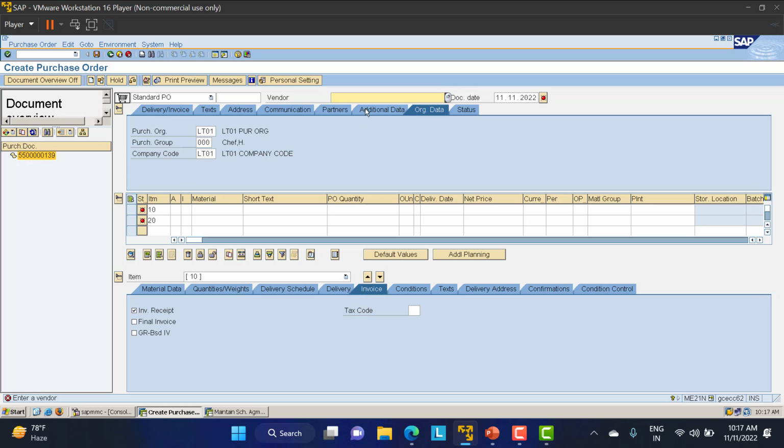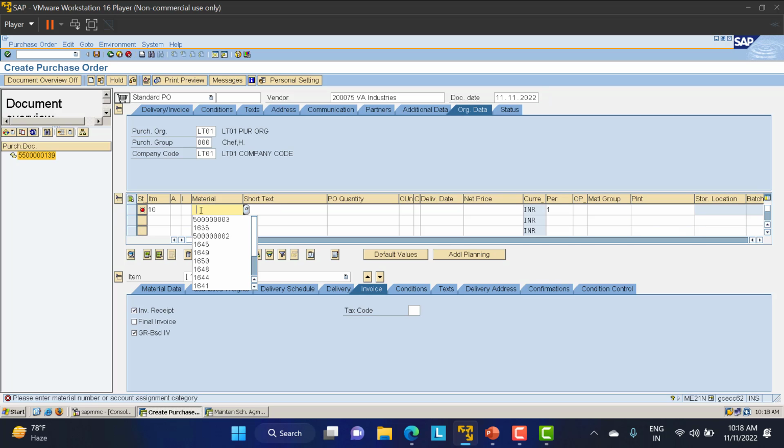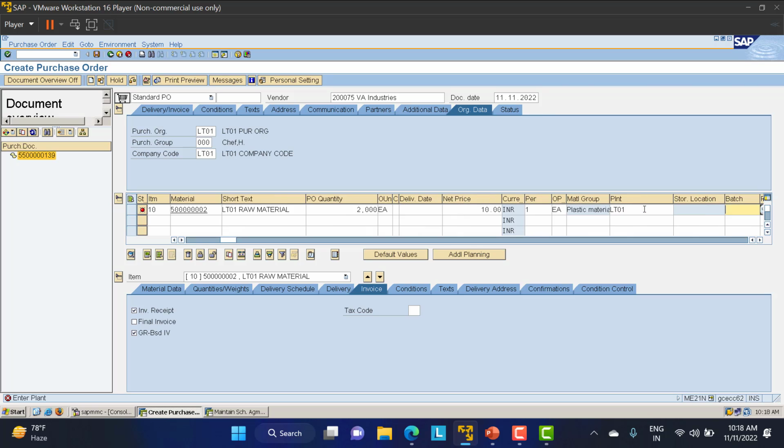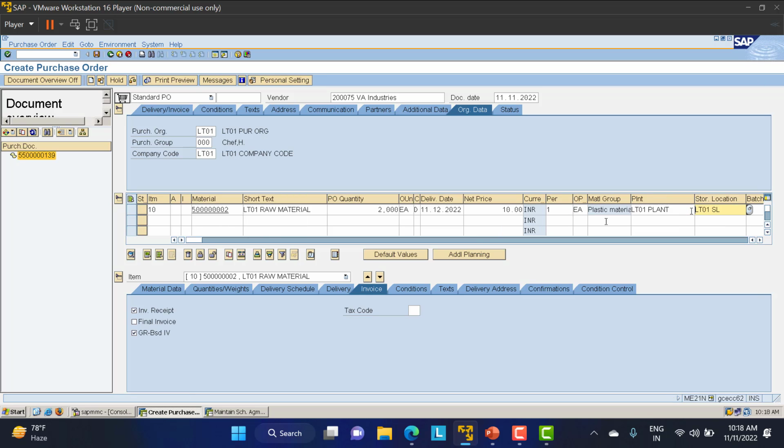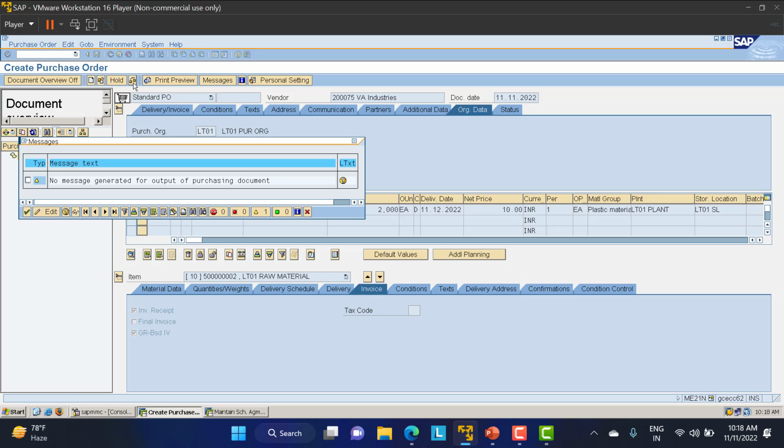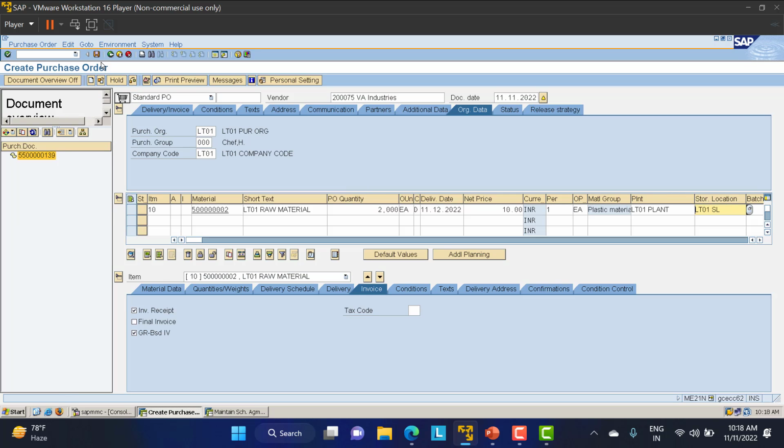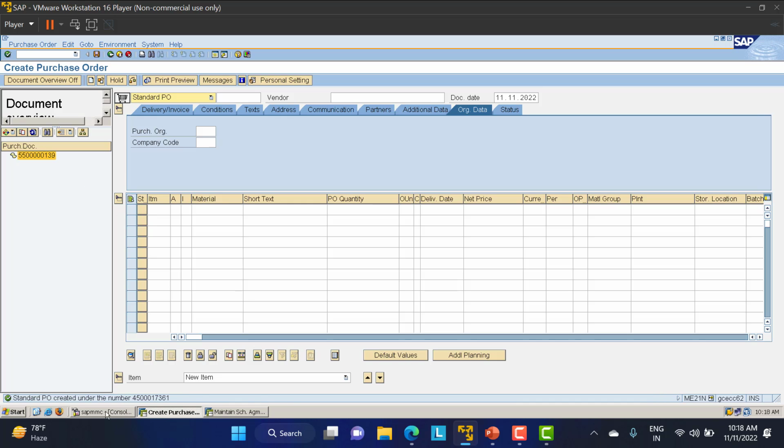Okay, vendor I need to enter 75, and material is, okay, I'll just remove this. Material is this one, and quantity I'm going to order around 2000. Net price I'm going to maintain 10 rupees. Plant is LT01 and storage location is LT01. Click enter. Sorry, I have entered the batch, that is wrong. LT01. Click enter and check this. Okay, no messages are there. Just save this. I have created the purchase order.